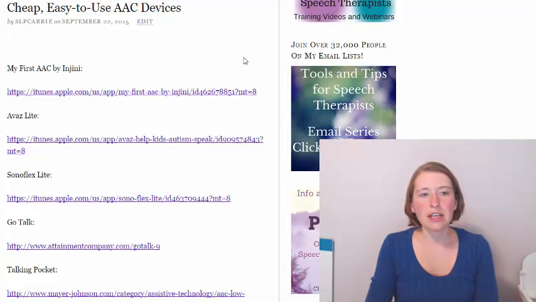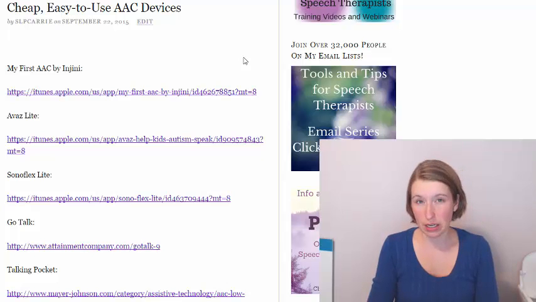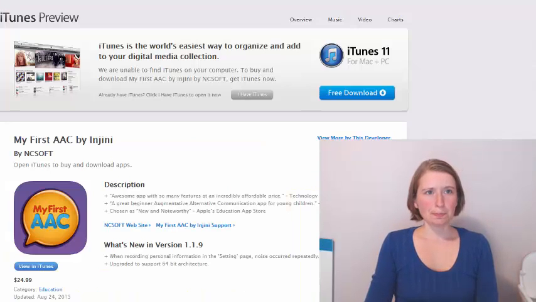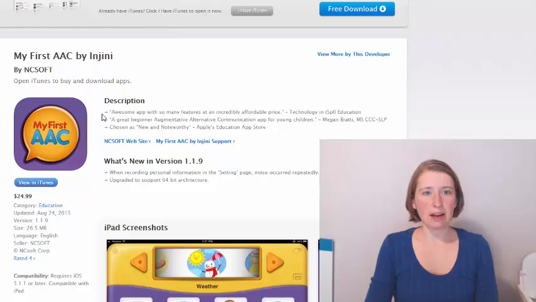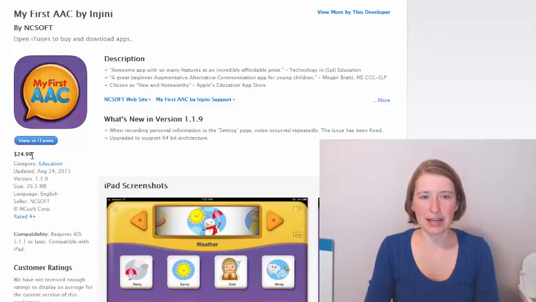So the first thing I have is an app, and this would work if the person has a tablet already. So if they have a tablet or maybe a smartphone, but I doubt this one works on smartphones. So this is called the My First AAC by Injini. And this is a $24.99 app. So it's really pretty good price-wise.